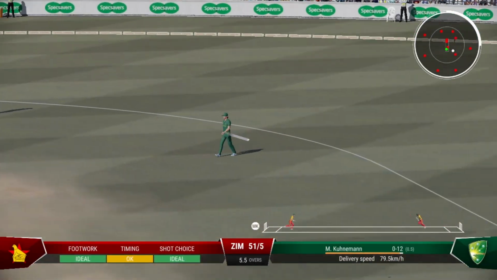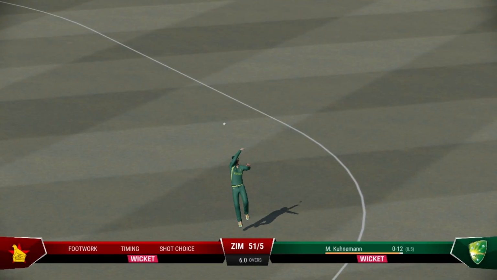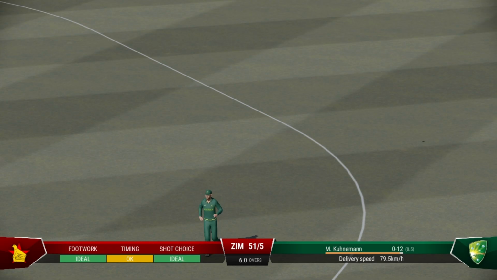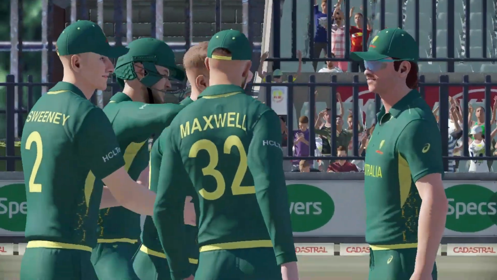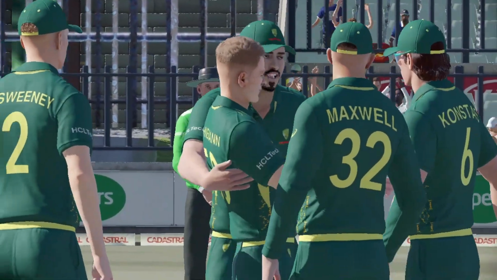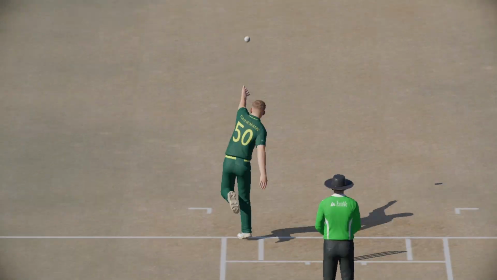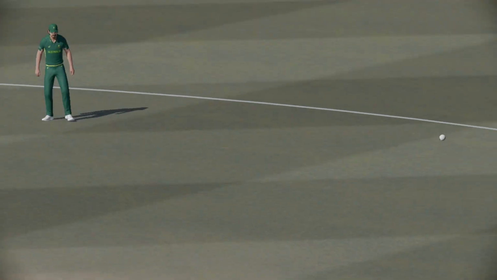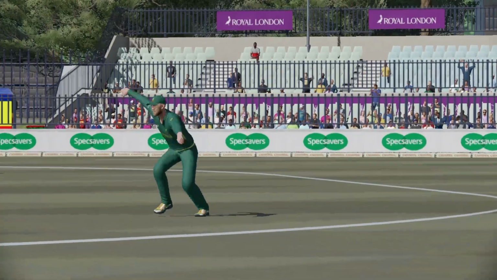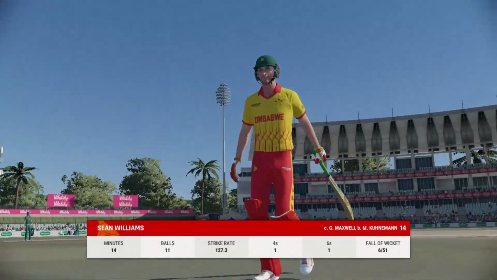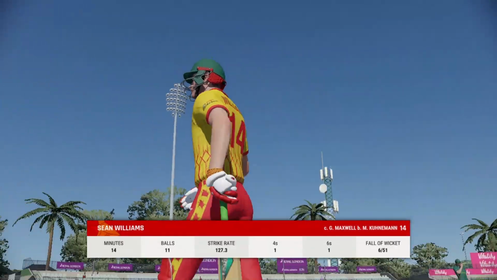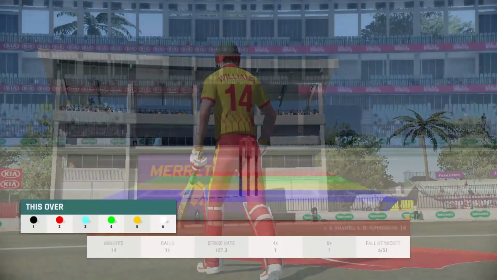That's gone up in the air and a simple catch. Glenn Maxwell doesn't drop many. And it's a soft dismissal for Sean Williams. He was looking to repeat the same shot, go over the covers, and this time doesn't time it that well. Matt Kuhnemann strikes. Australia have got another wicket. Sean Williams goes for 14, and Zimbabwe now 51 for 6.